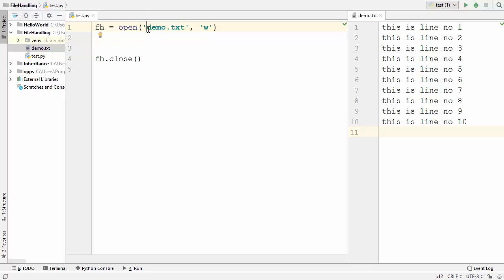But if you have the full path, then you can provide, for example, C:\ and then whatever is the folder name and then the file name. So either you can provide the exact path of this file with the file name, or you can provide the file name if this file is present in the same directory in which your Python script is there.